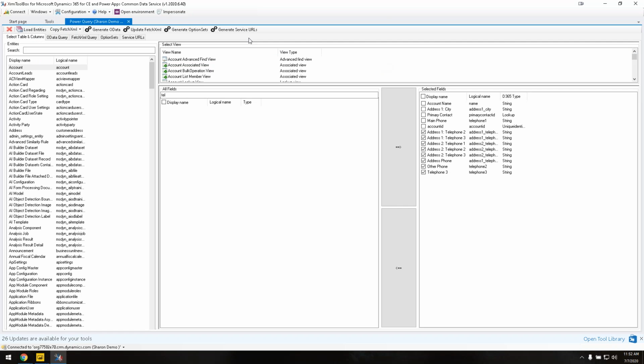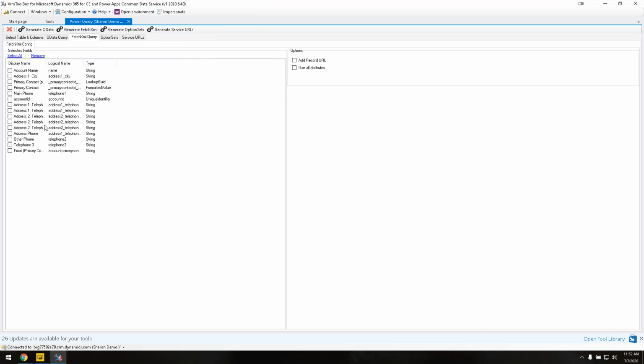So it's got all this, and now I just need to create the Fetch XML for the data query. I'm just going to click Update Fetch XML, and it gives me a list of the fields that are going to go into my Fetch XML. And that list is a little bit different than what you had in just the view, because it adds stuff.